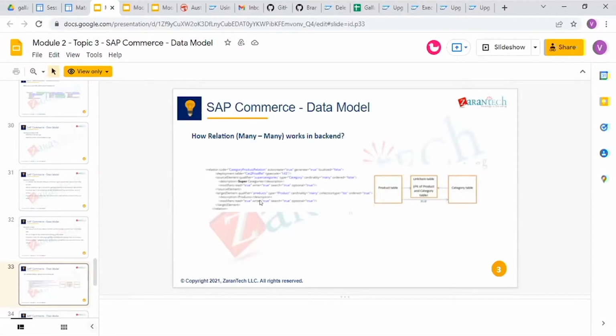So here is the syntax for how you can define your relation. You just declare it with the relation tag, and you can define your relation code, and you have to define the source element and target element. And you have to define the cardinality, what kind of relation you want to make. In hybris, we support only two kinds of relation: one is one to many and another one is many to many.